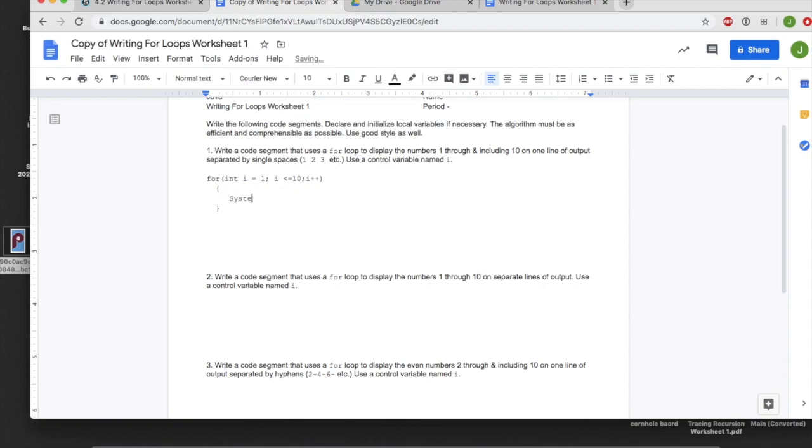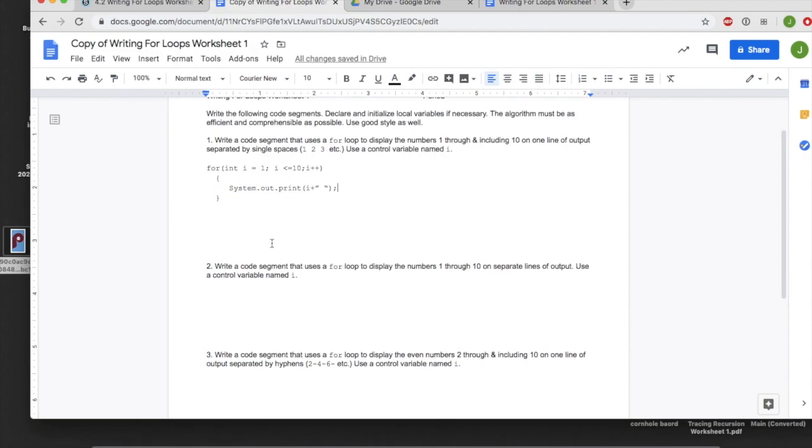And then we'll do system.out.print, because it said 1 line. And we want to print the numbers 1 through and including 10. Well, when we first start off, I is 1. And the next time I is 2. And the next time I is 3. So why don't we just print I, followed by a space. And if you remember to put your semicolon, great. That should go 1 through and including 10. So that would be the answer to number 1.